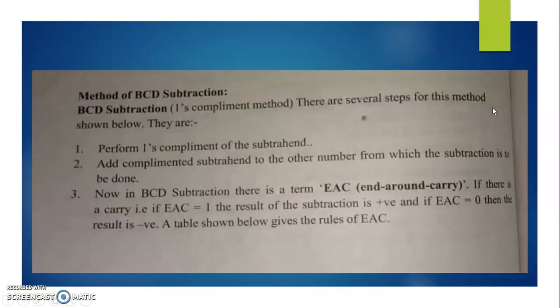Next is the method of BCD subtraction. BCD subtraction uses the ones complement method. There are several steps for this method shown below. First, perform the ones complement of the subtrahend. Second, add the complemented subtrahend to the other number from which the subtraction is to be done. Third, in BCD subtraction there is a term end around carry, EAC. If the carry is 1, the result of the subtraction is positive, and if the carry is 0, then the result of the subtraction is negative.